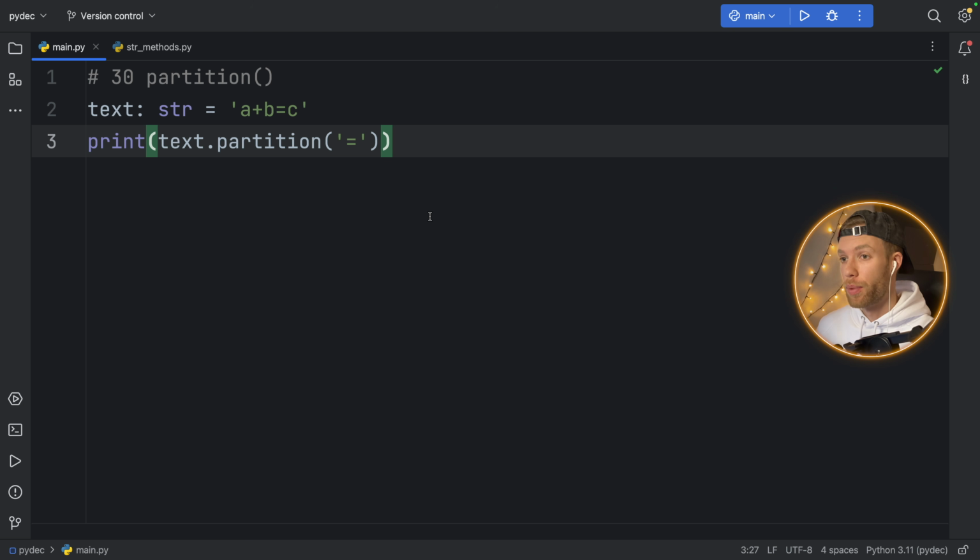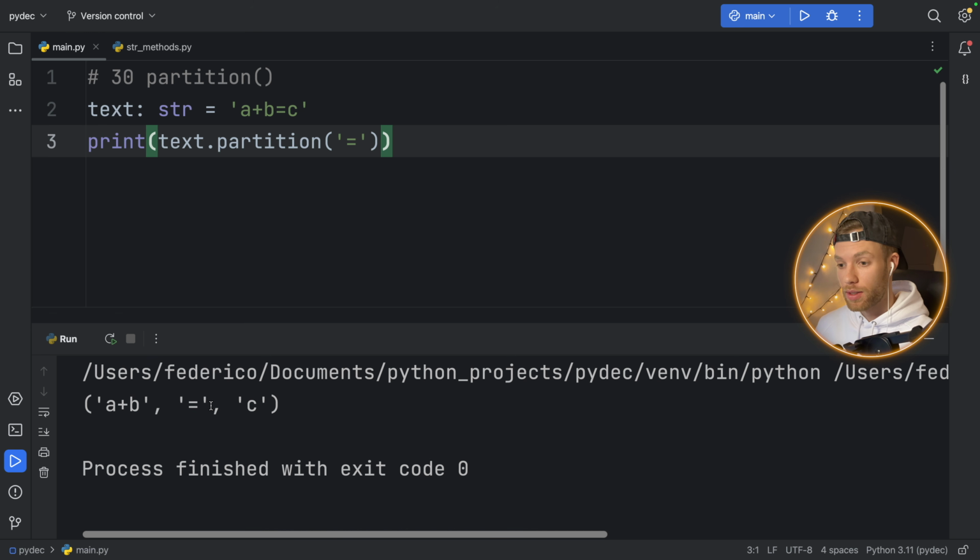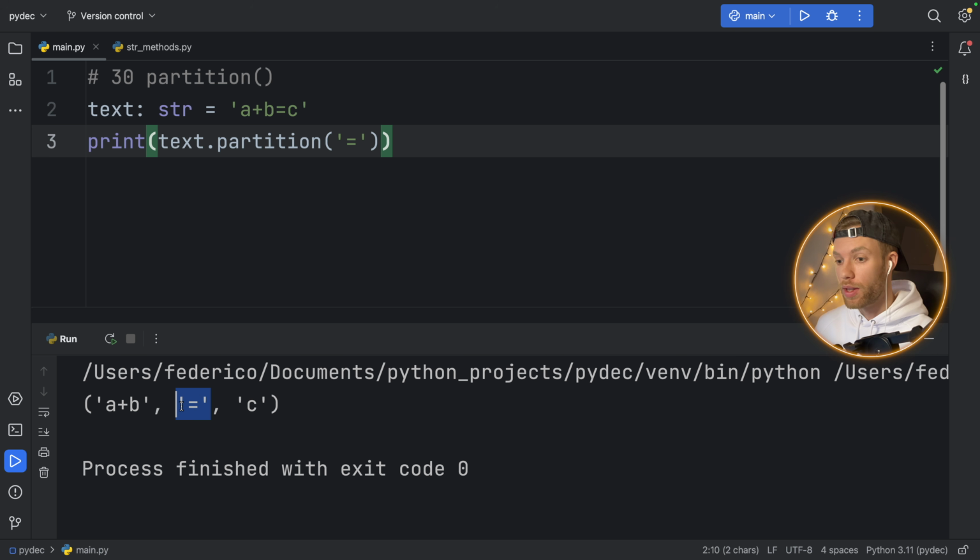Number 30, partition. Suppose you have a string such as a plus b equals c, and you want to partition these. In other words, split them at a certain point. You can use the .partition method to make sure that you split this into 3 strings at the index of equal. And what that really means is that we're using equals as a separator to tell the program that we want to split this string into 3 parts between the equal sign. So we're going to get back a plus b, equals, and c.